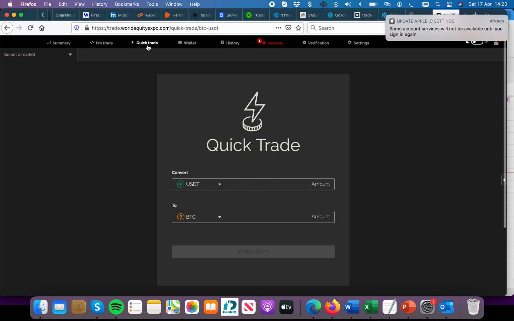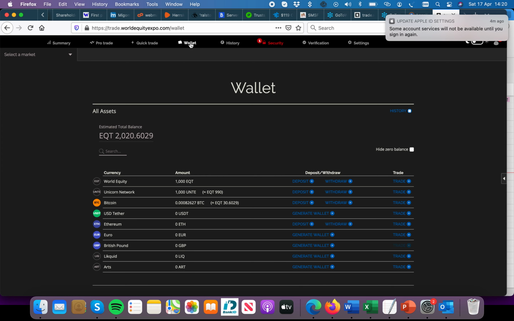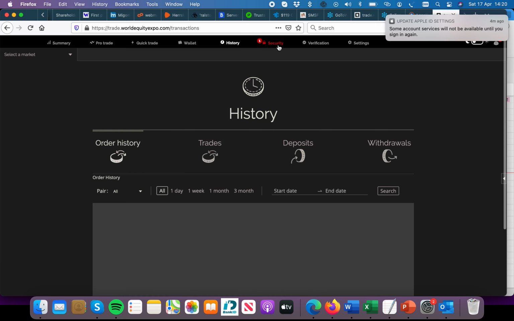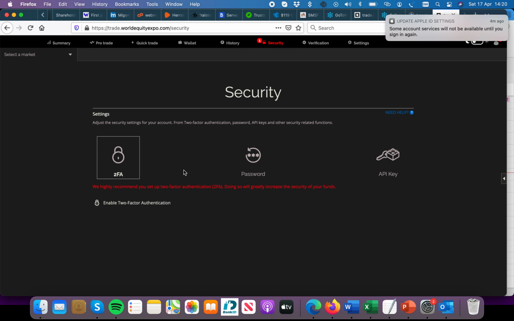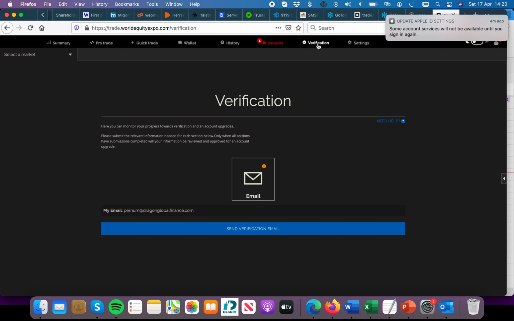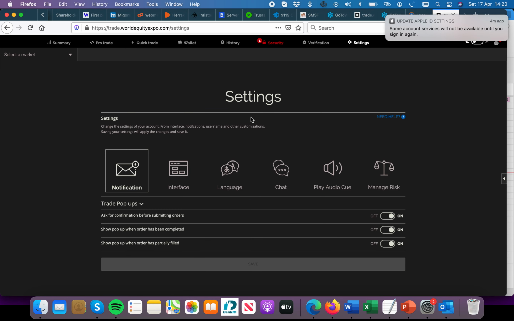You have a Quick Trade screen, which is a very simple one. Furthermore, you have your wallet here. You can do trades, and where you can fill up. See World Equity, Unicorn Network tokens, Bitcoins, and so on, and historic stuff. After this, you also have verification, where you can enable two-factor authentication, which I strongly recommend, and you also have your full verification of your email. Then you have your own settings like notifications and so on.